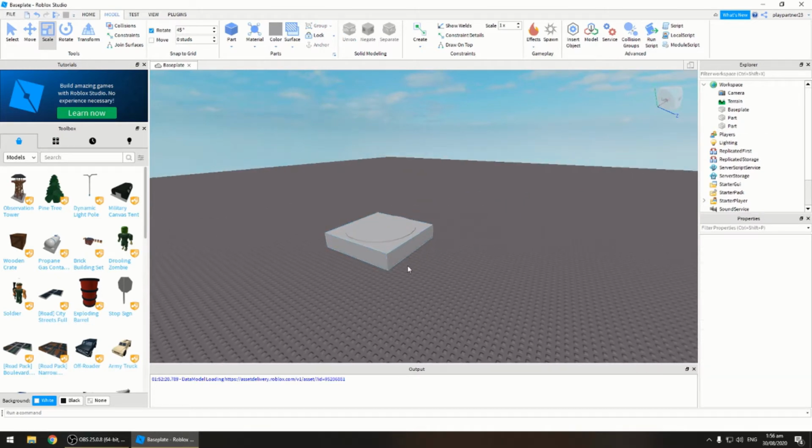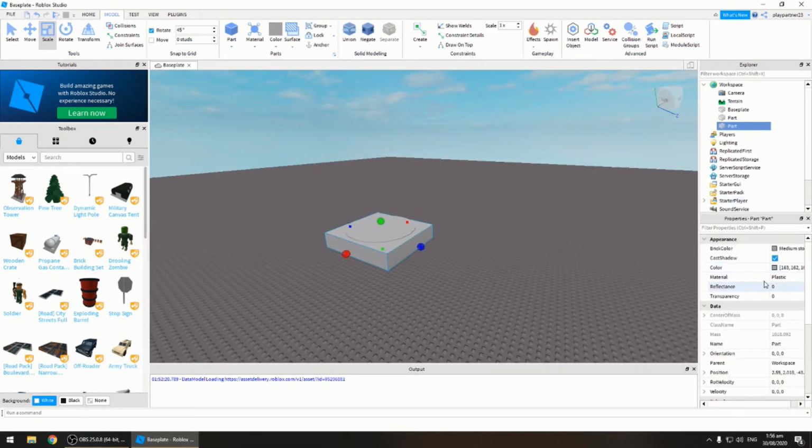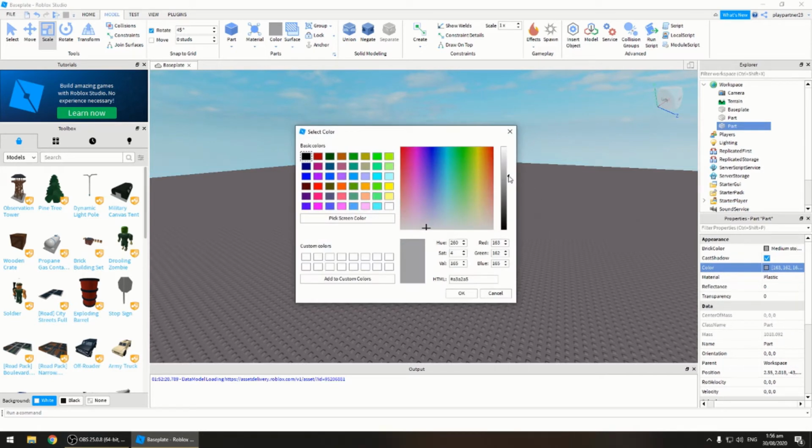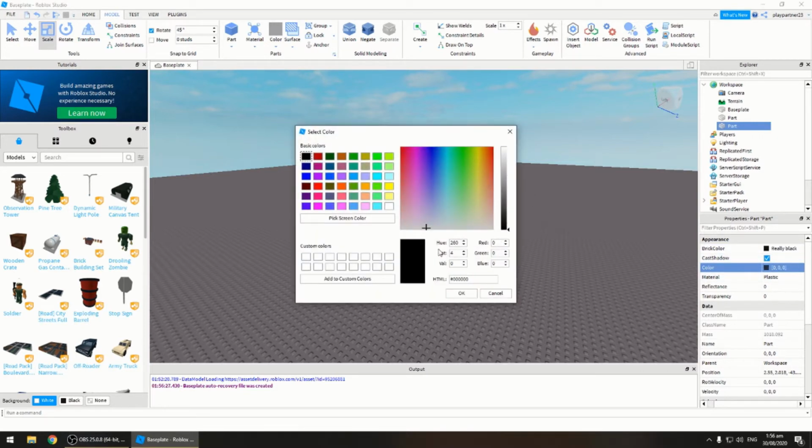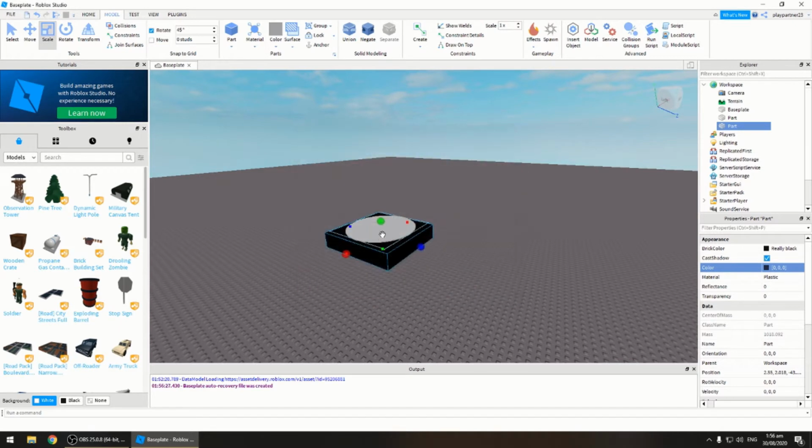Right. Okay, let's try changing the color properties. The properties of your parts will be, by default, on the lower right-hand side of your screen if you didn't change or move it around. Just look for the properties. These are the properties. Look for Color. By default, it's gray. Let's change it to black. Click OK. And we can also change the material.